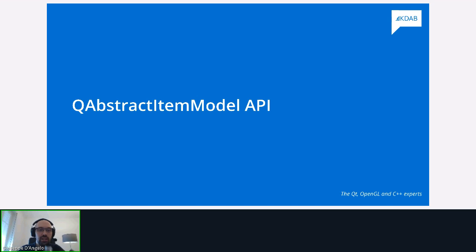Let's see, and let's start with an overview over the API of QAbstractItemModel. So let's see what a model can do and what a model is supposed to do. The reason why I want to do this overview of the QAbstractItemModel API is because then we are going to actually implement some of these functions in order to create our custom model. Okay.